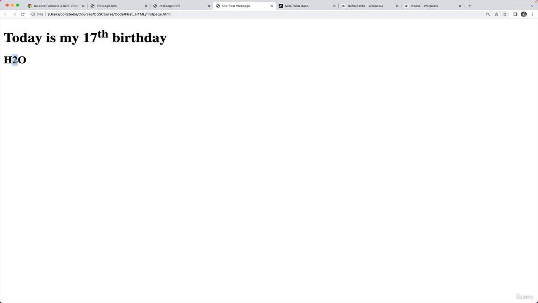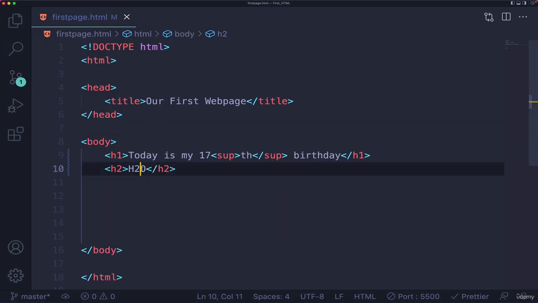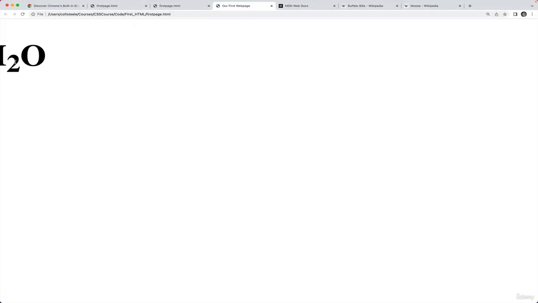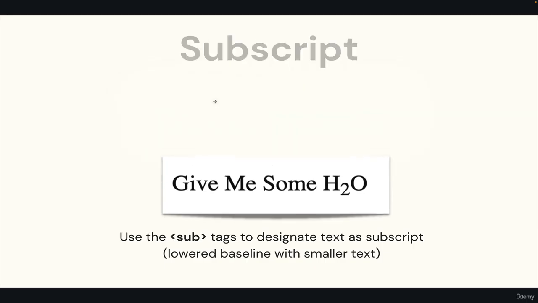Right, and to make this 2 go in its proper place, it's supposed to be part of a chemical formula. I use sub, S-U-B, S-U-P is superscript, S-U-B is subscript, and now we get subscript for the 2. But that's all there is to those elements.